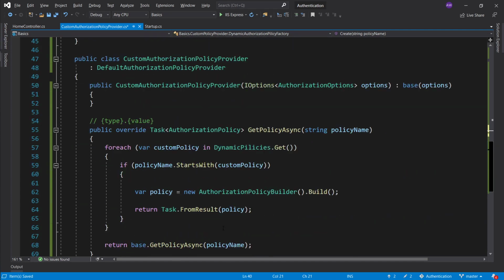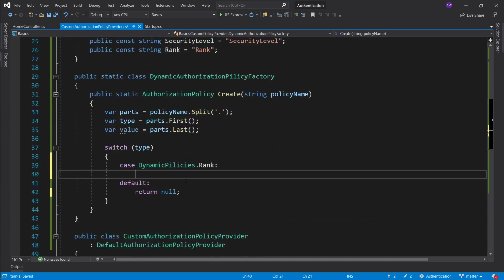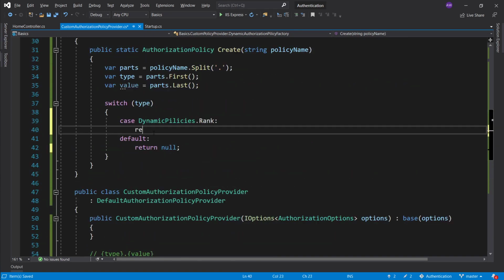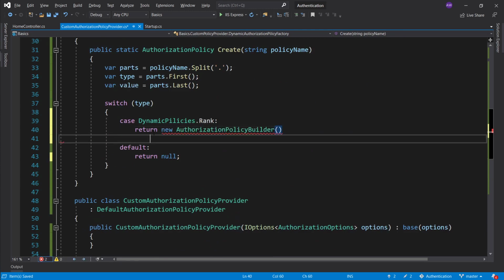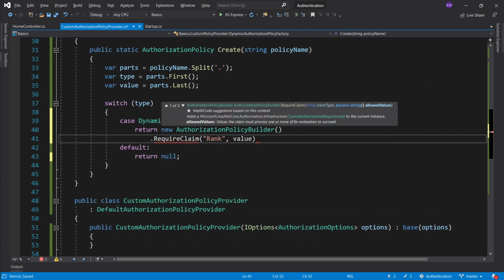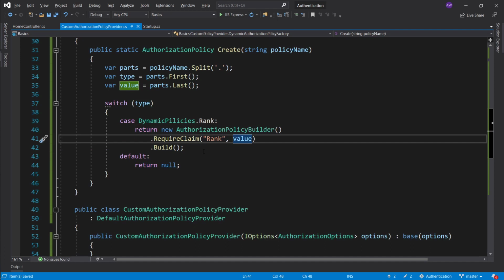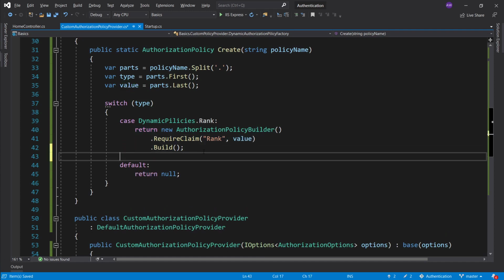And what I'm going to do is say, right, you either have this policy or you don't. Let's grab this authorization builder, and we're going to return a new authorization builder. We're going to require claim or role, whatever floats your boat, and we're going to say rank and whatever value we provide, right? And then we're going to build this, and voila. All right.